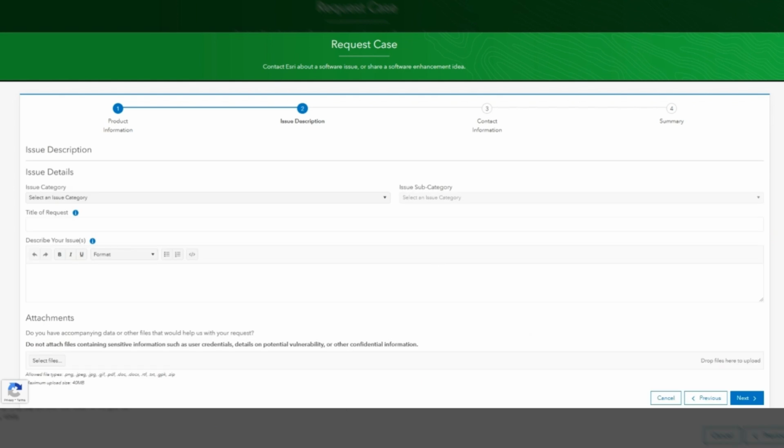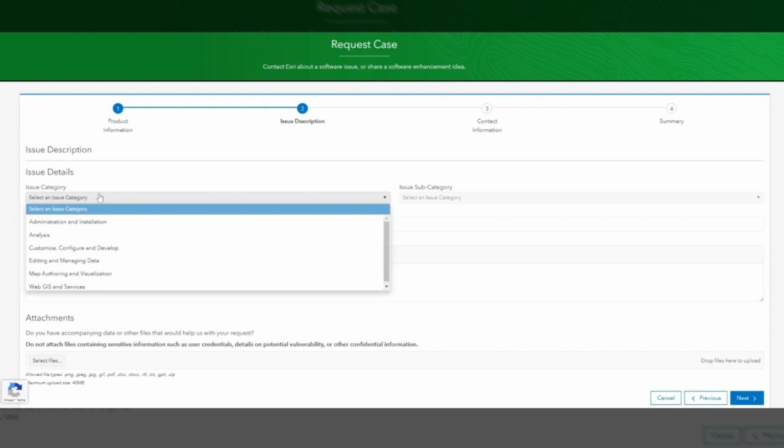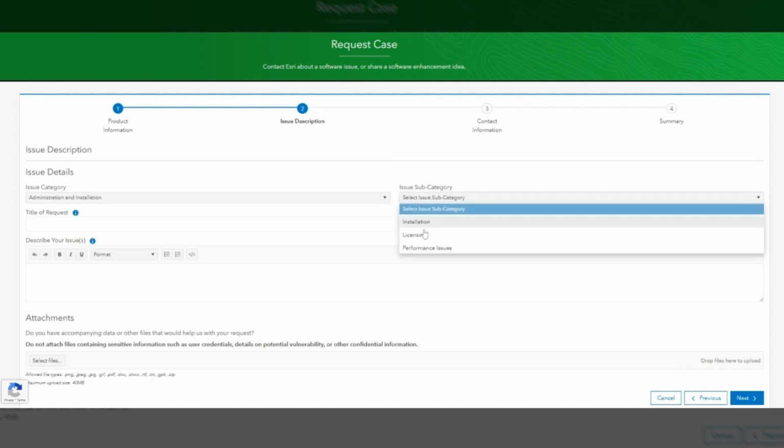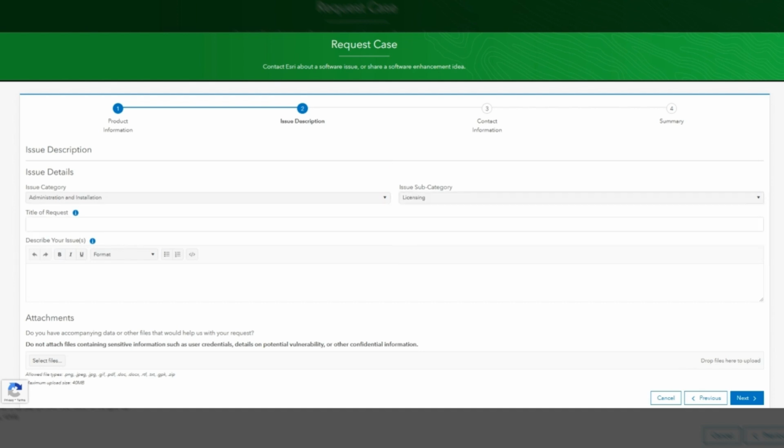Now I need to have my issue description. Firstly, to start with my issue category. As my issue is related to an offline license in ArcGIS Pro, this will be an admin and installation category. My subcategory in this instance will be licensing. I now need to add an appropriate title for my request. My ArcGIS Pro license is stuck offline.